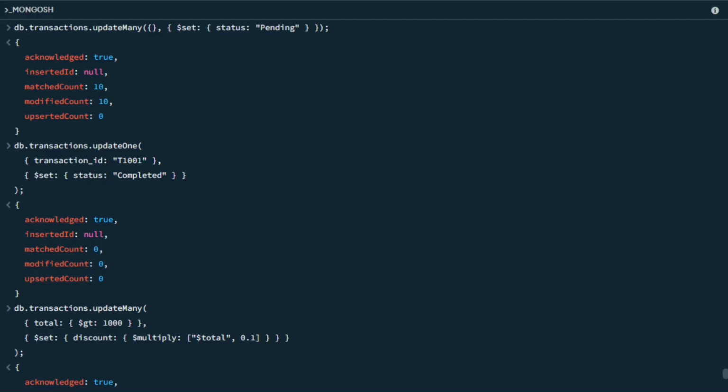Next, we're updating the status for a specific transaction. In this query, we're updating a specific transaction where transaction_id equals T1001. updateOne with transaction_id T1001 filters the document to find the transaction with the specified transaction_id. And $set status complete updates the status field to complete for that document. And as we can see, one document was matched and updated.